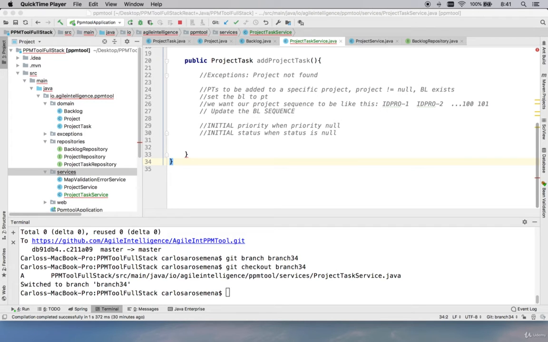Okay, as promised, we're going to start wiring up our functionality, and we're going to start wiring this up for the happy path. I just wrote this comment for myself. We do have to handle the exception when we're trying to create a task to a project that is not found. But we'll take care of that in a later video.